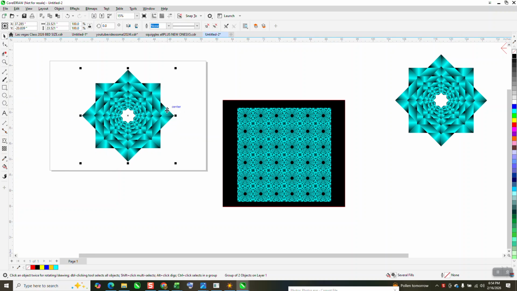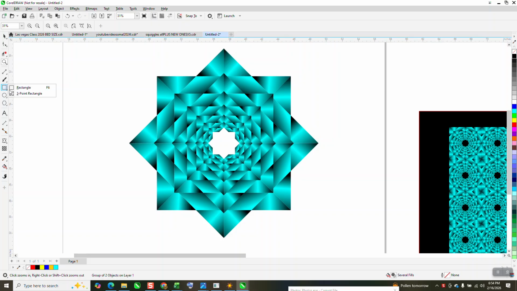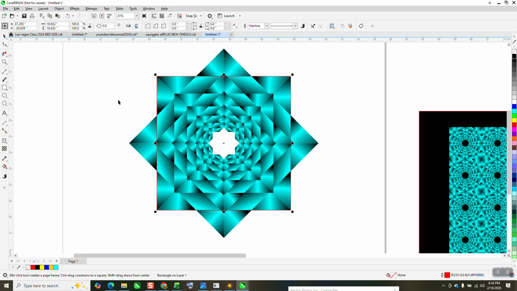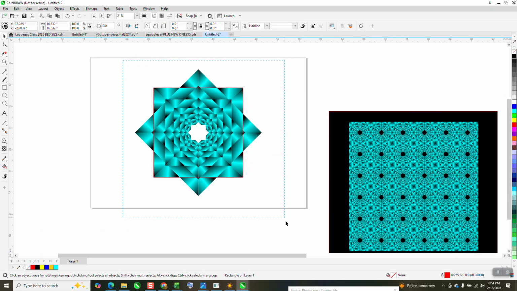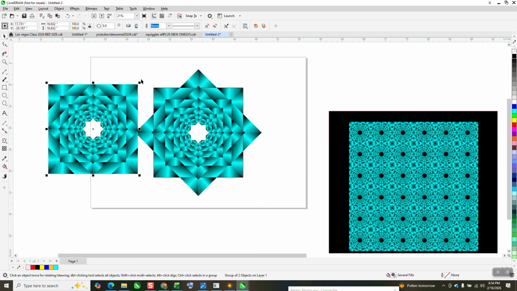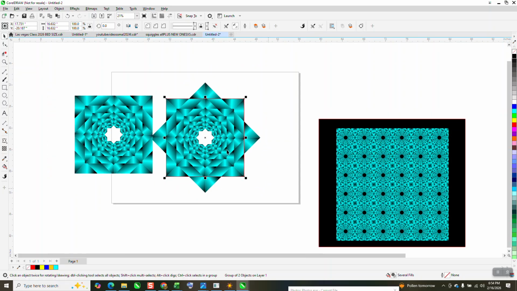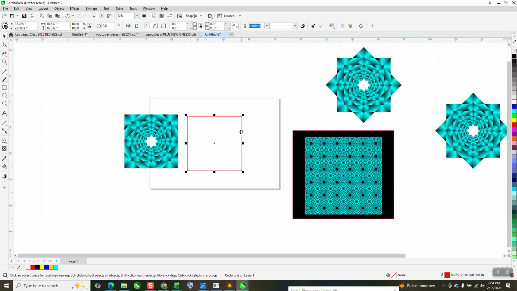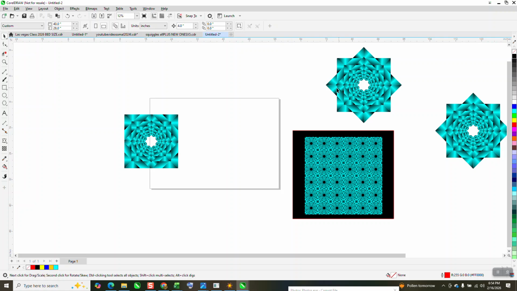I could rotate this and use this part, but I only want a square part. So I thought I'd show this off. Take your rectangle tool, get right on that node and then go all the way down to that node, and then take everything, which is two objects, and intersect it. Now you have a square of that design. And the good thing about the intersect tool is that you didn't ruin it.